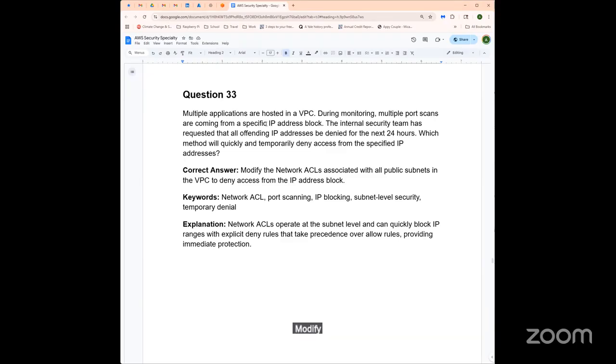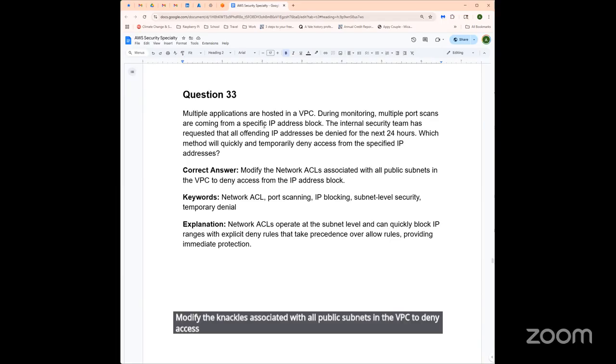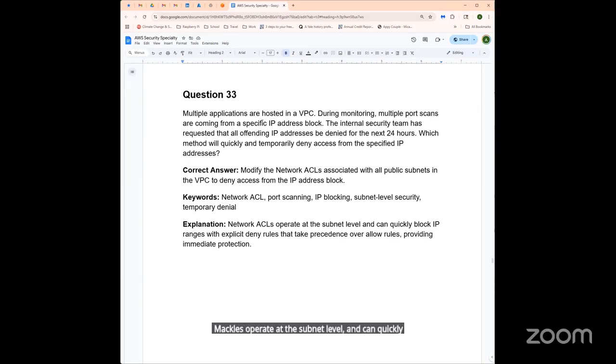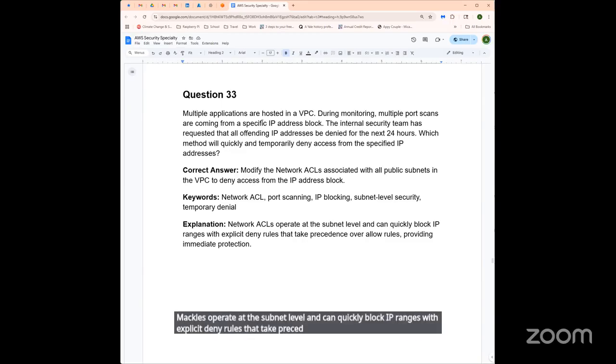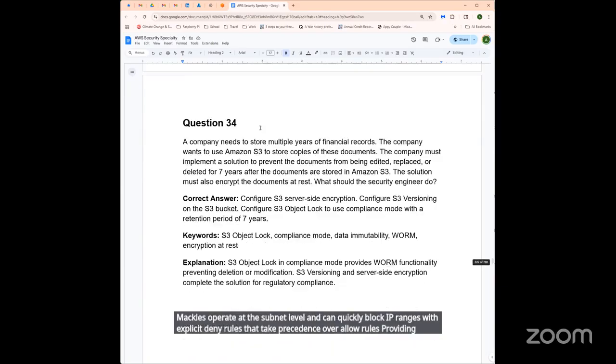Modify the NACLs associated with all public subnets in the VPC to deny access from the IP address block. NACLs operate at the subnet level and can quickly block IP ranges with explicit deny rules that take precedence over allow rules, providing immediate protection.